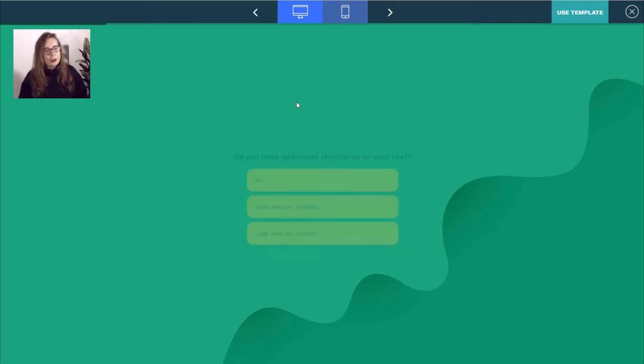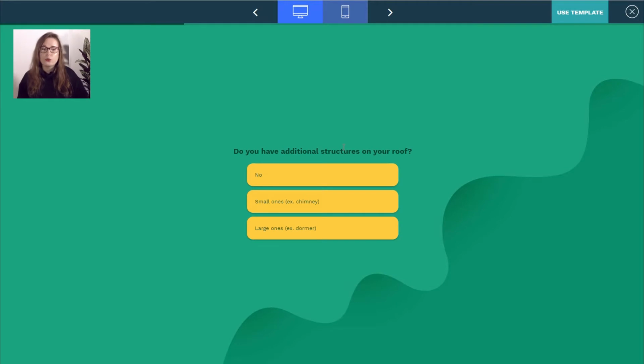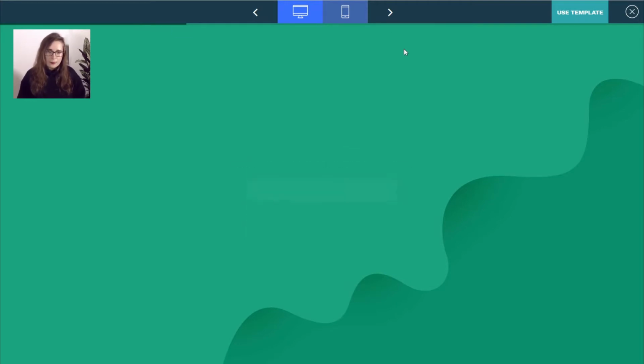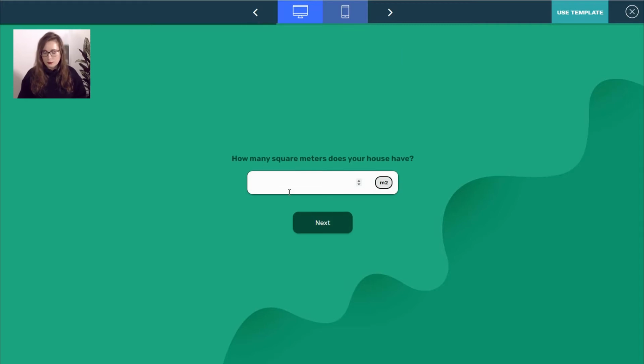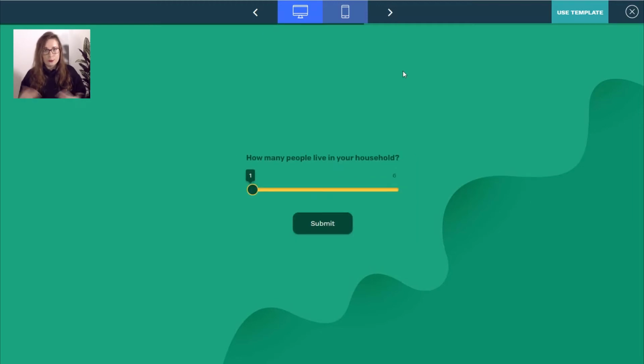After that, they are asking if there are any additional structures on the roof, like a chimney, for example. After that, of course, it's important to know how many square meters the roof that we are covering has, because that will have a large effect on the final price. And of course, how many people live in the household, so that we can determine if the solar panels can provide enough energy for every member of the household and their daily needs.